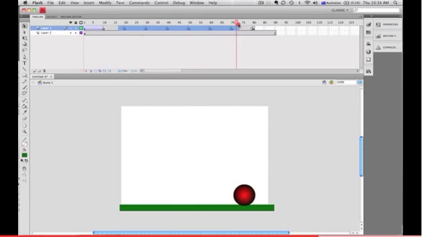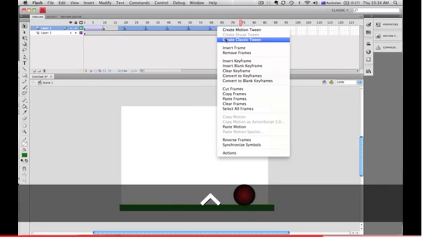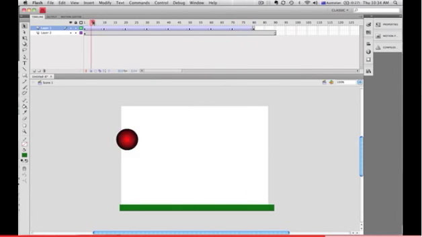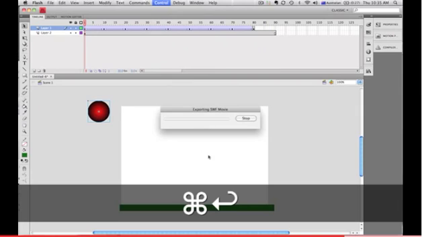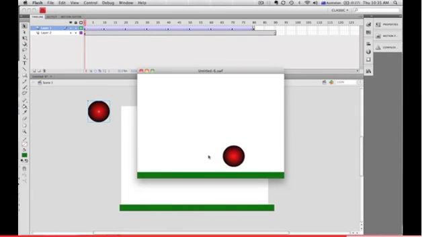So I can select all of these like that, and right click and insert classic tween. Alright, so we can see if we scrub the timeline here that our ball will bounce and then roll off the stage. Alright, so that's a basic little animation. So we can test it by going to test movie, so control test movie, or you can hit control enter or command enter on the Mac. And there's our animation. Alright.